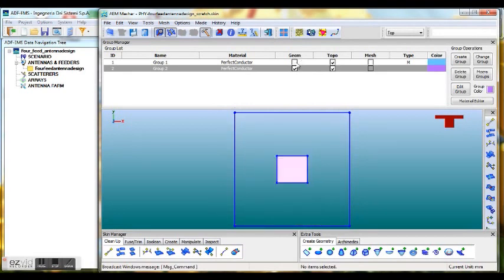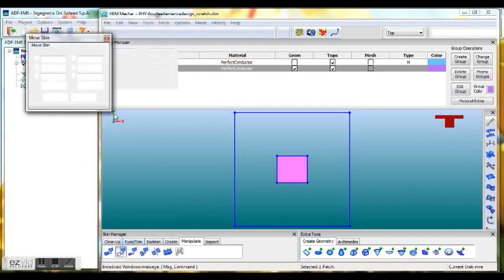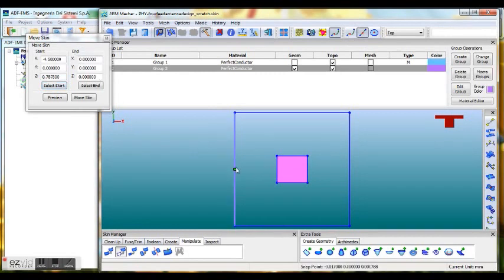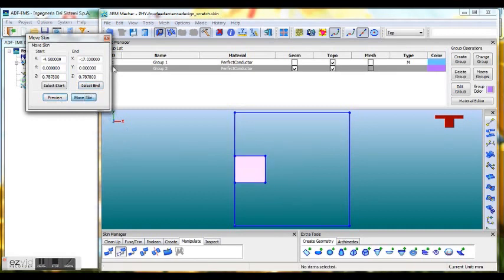So I'll unmark the geometry of group 1, okay, and I click on this smaller rectangle and I need to move this over here. I'll click on move skin and go with coordinates. I need to select the start, so I click on this midpoint, and I need to move this smaller patch over here. I'll select the end, click here and give preview, and you can see that the slot will move here. Just click on move skin.